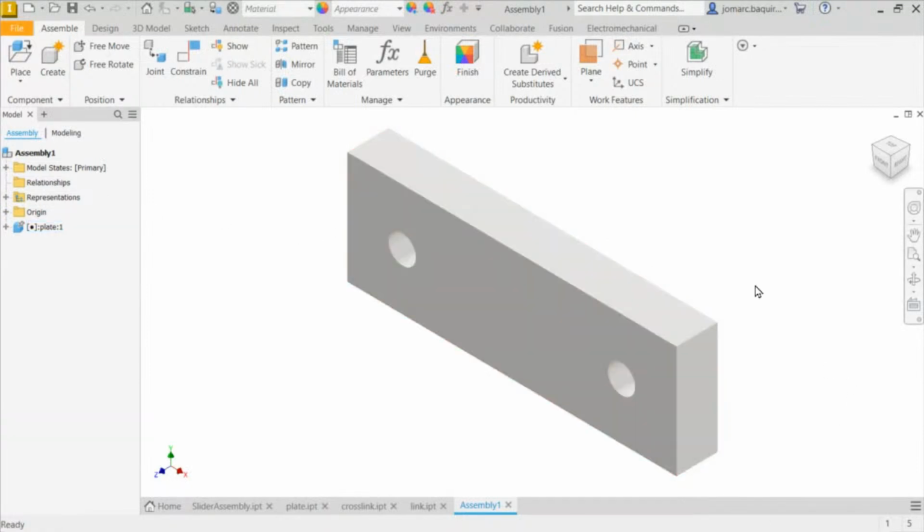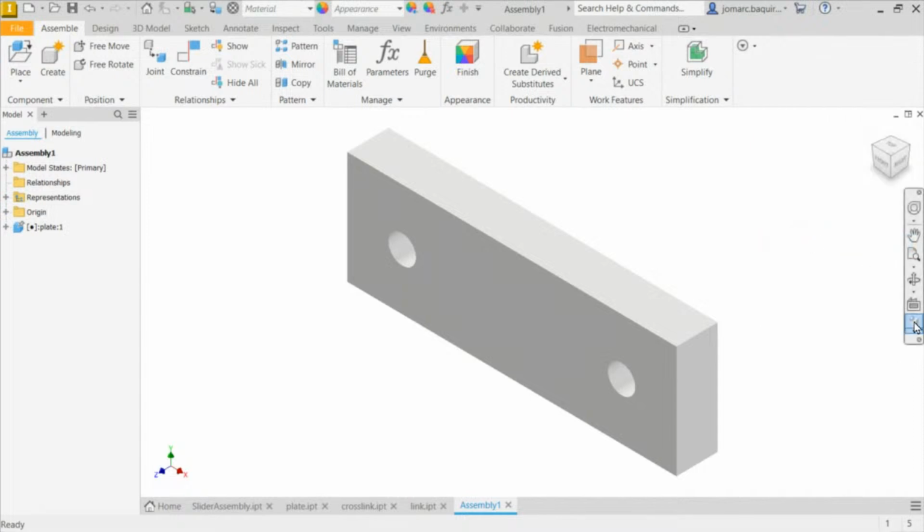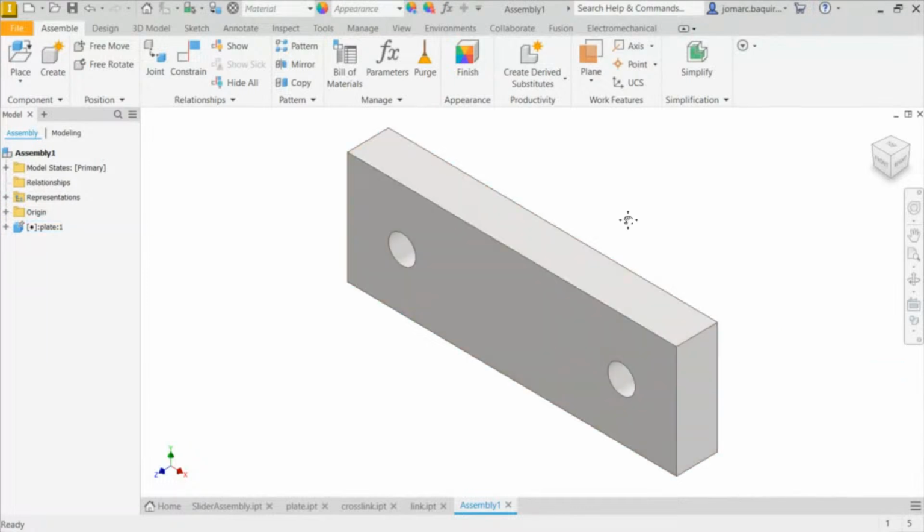I prefer seeing the edges, just a personal preference. I'm going to tick this, select visual styles, and I prefer seeing shaded with edges. Just a personal preference. I prefer seeing that edge.